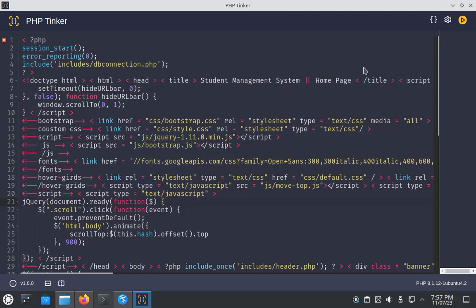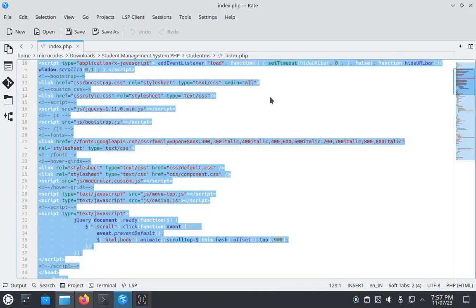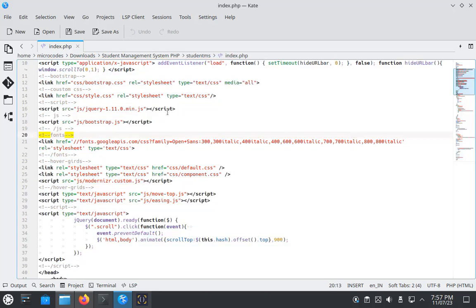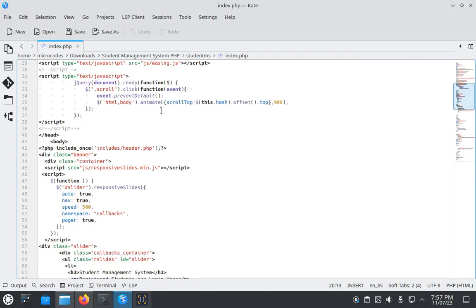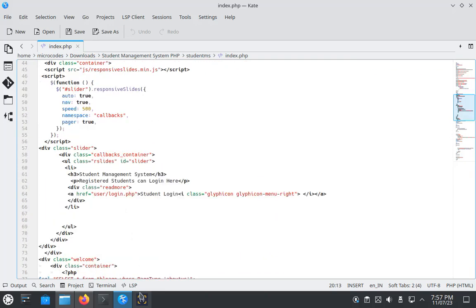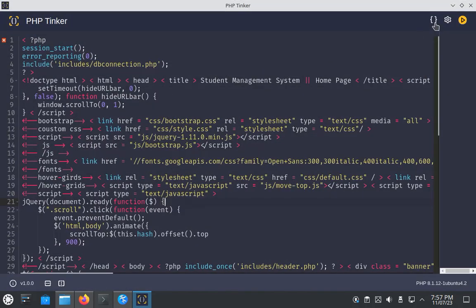So this is basically the usage of this PHP Tinker application, right? You can test your small PHP code, you can make your PHP code more beautiful, or if you just made a spaghetti PHP code and you want to beautify it, you can also use this application and click on this format icon, which will help you to format your code.